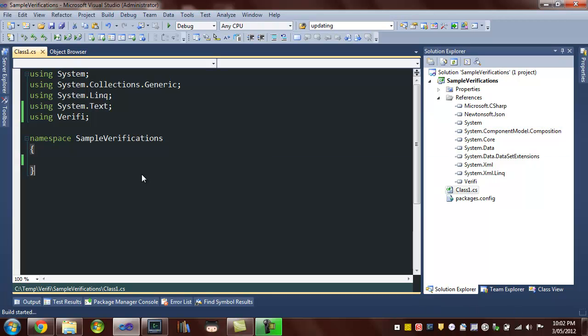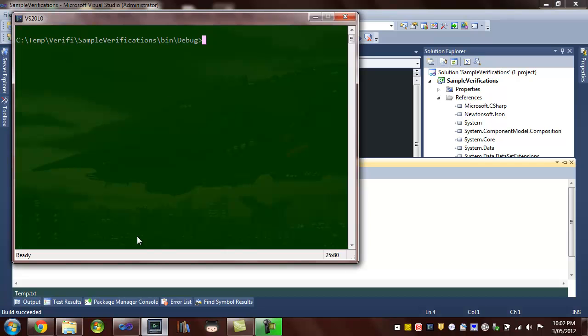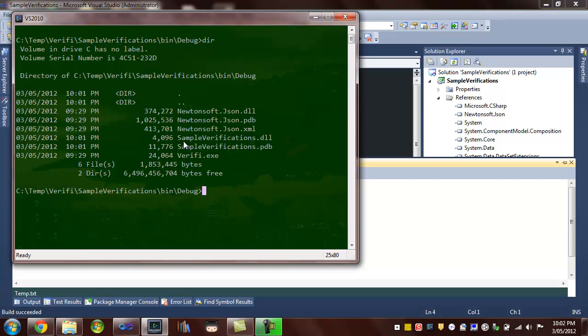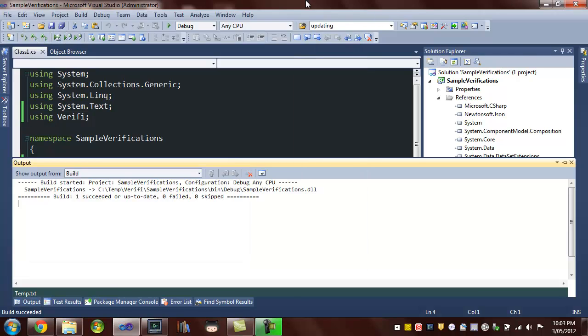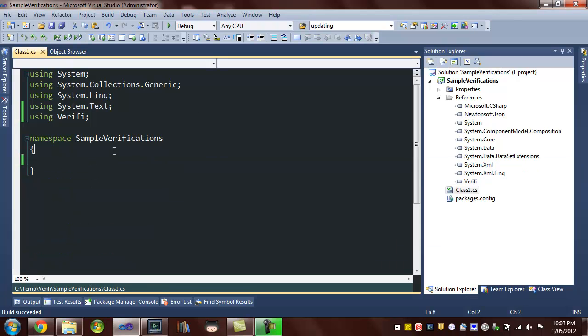So I can build this. There's nothing in it, there's no classes, there's nothing of interest. But it gets built, it goes into this bin debug directory. If we have a look, you can see that there is this verifi.exe that sits alongside the sample verifications DLL. If I run that, it's going to tell me, couldn't find anything, don't know what you're talking about. So clearly we need to put something into our class library.